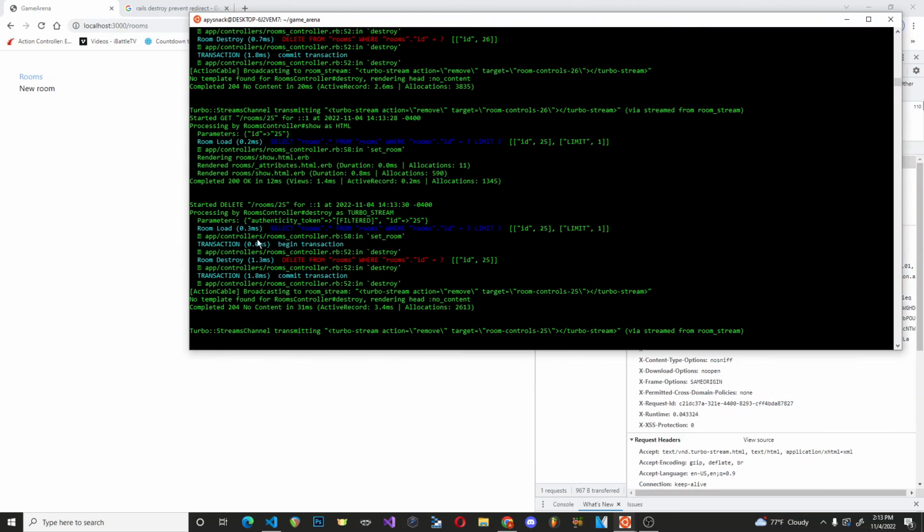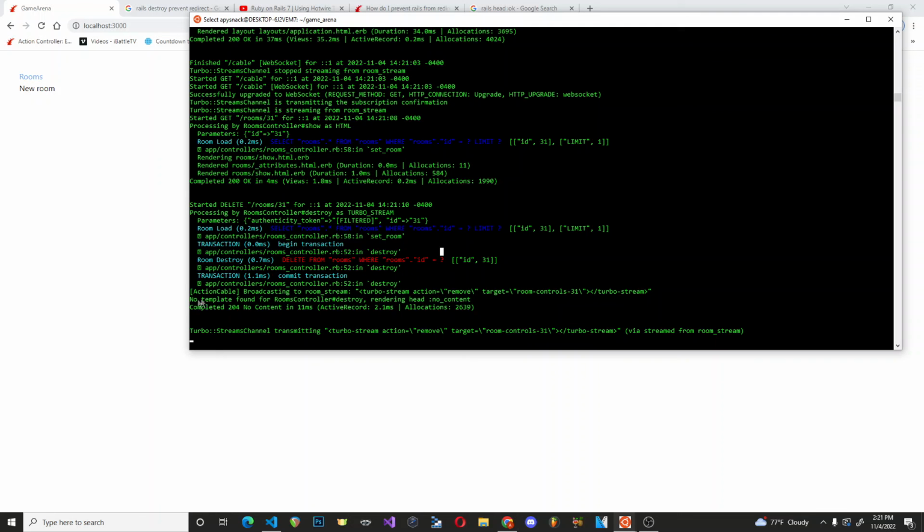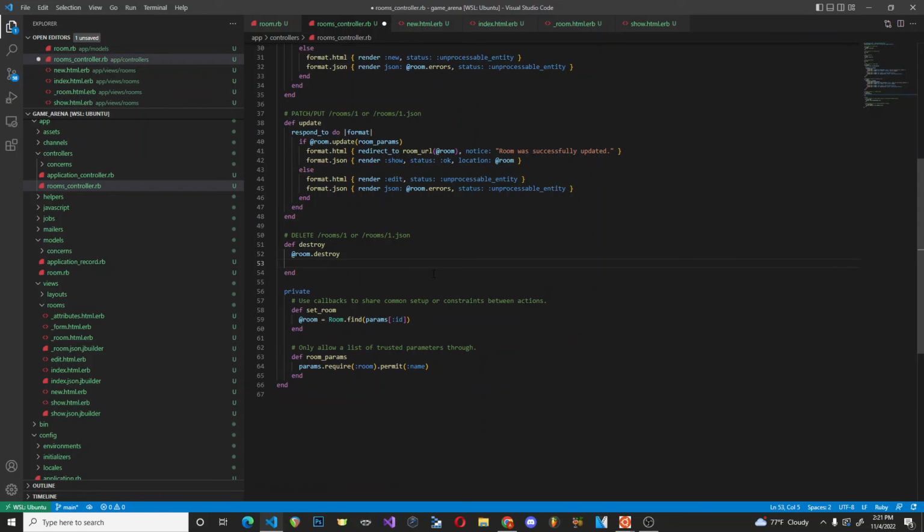If you look in your Rails log, you can see that it calls the remove action on the target of room controls 25, but it doesn't cause a redirect of the page. I did notice that in the log, when we delete something, we did get a message, no template found, rendering head no content. I assume this would just be a better practice if we just added in head OK. This basically just says render a status of 200, basically saying that everything is as we expect it to be.